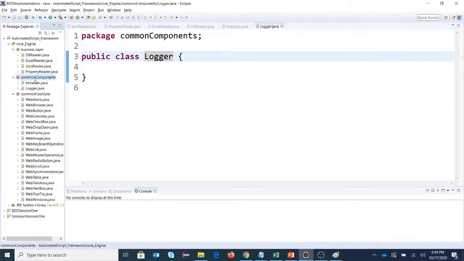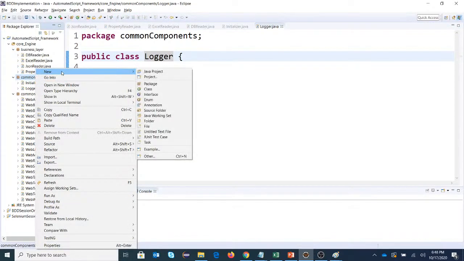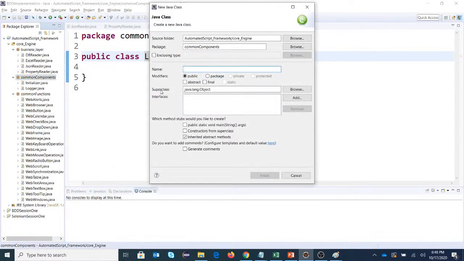Now the next question to you guys: what comes next? After logger, what comes next? Anyone want to answer? After logger, what comes next?